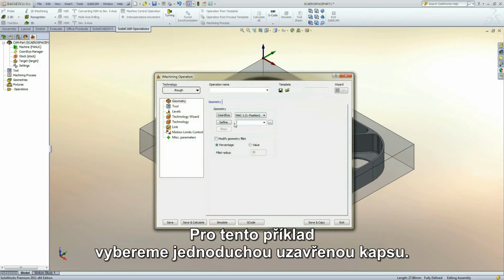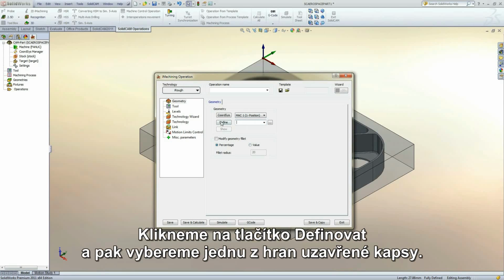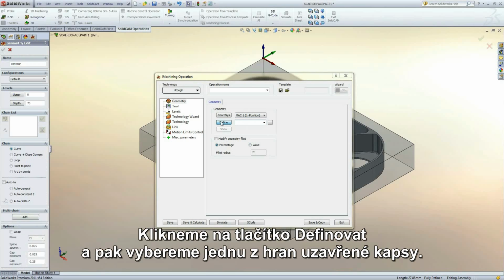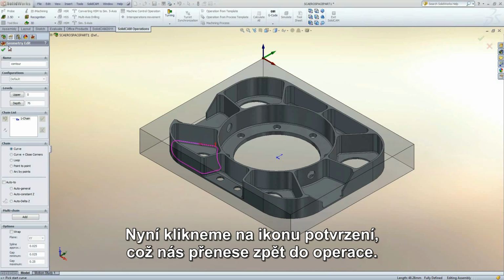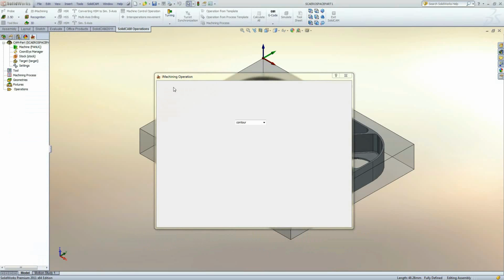For this example, we will select a simple closed pocket. We will click Define and then select one of the edges of the closed pocket. Clicking Auto Constant Z will close the geometry. Now we can click Accept and bring back up the Operation Manager.